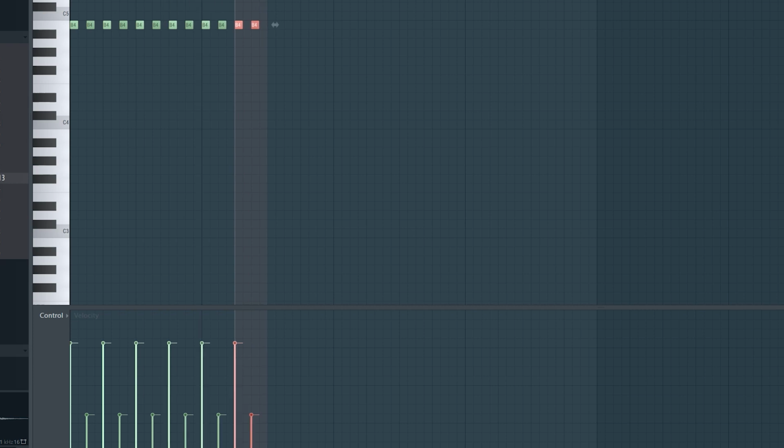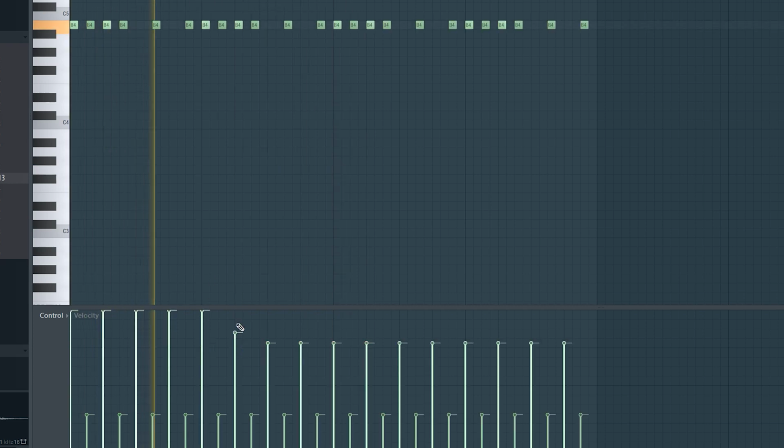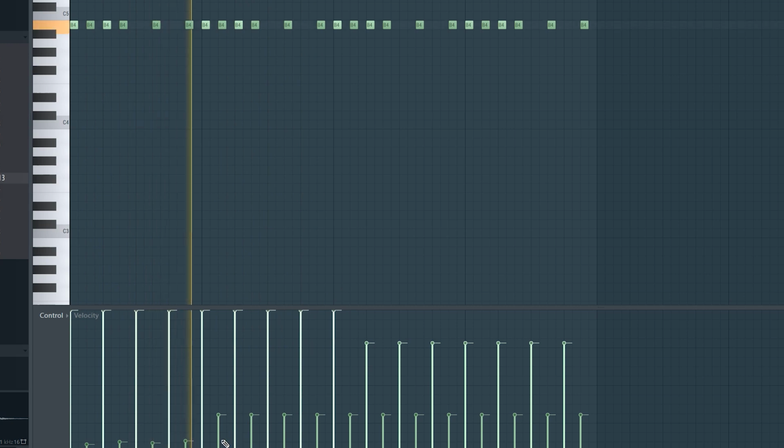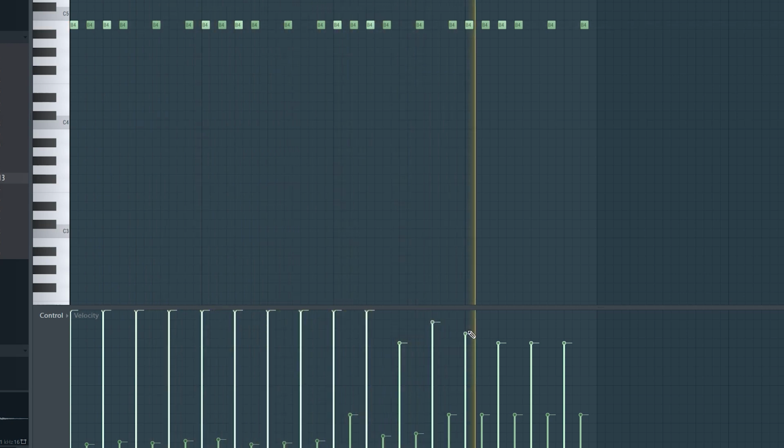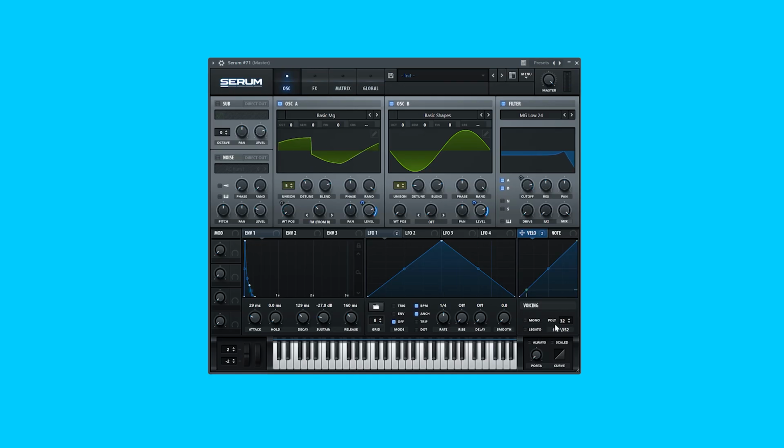Test it in your DAW's piano roll. Adjust the velocity bars under the notes. Softer bars will produce quieter sounds, and harder bars will produce louder sounds. This setup adds dynamic expression to your melodies.